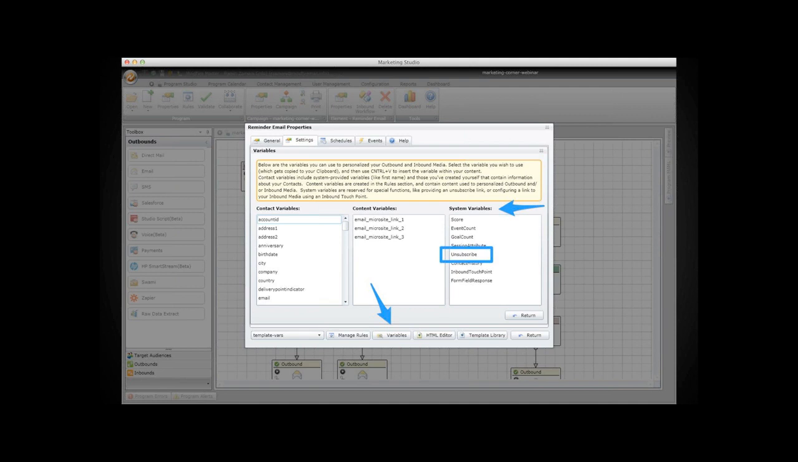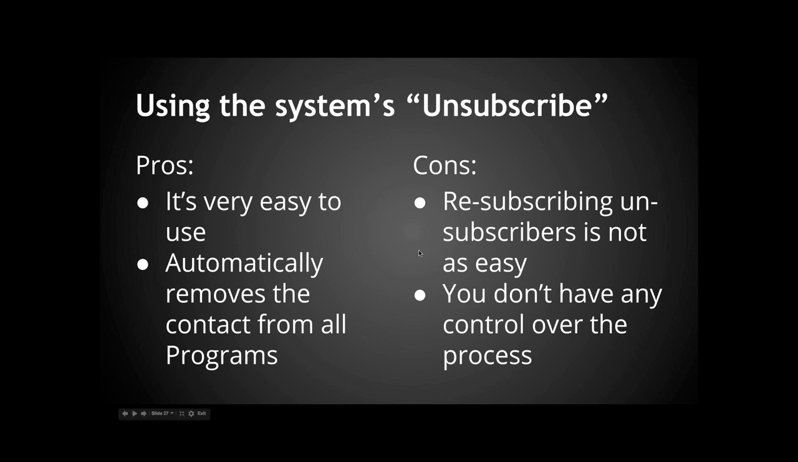Using the system variable unsubscribe is very easy. You can easily add it, and then everyone who clicks on that will be automatically removed from your database. They will no longer receive any type of messages, any type of emails from you. But it also has some disadvantages because you don't have much control.